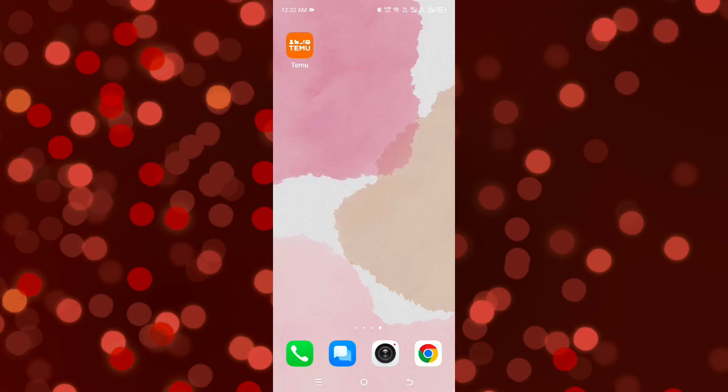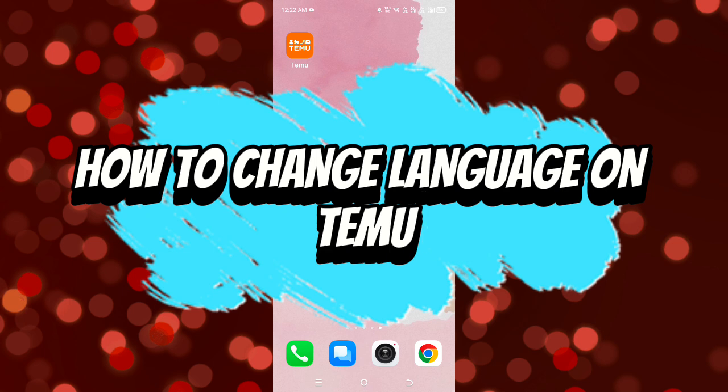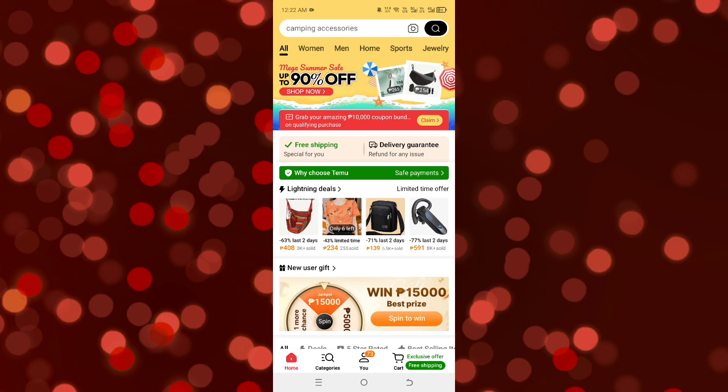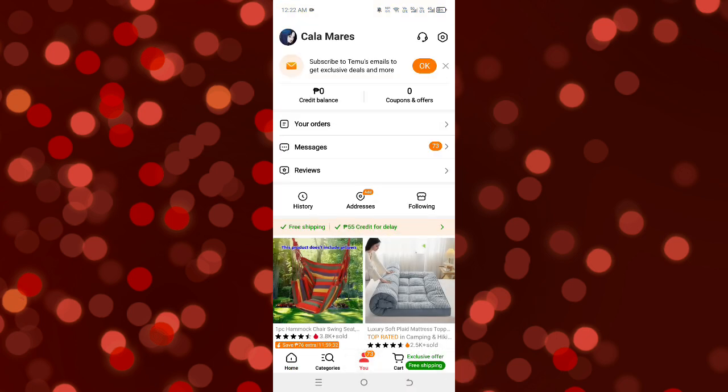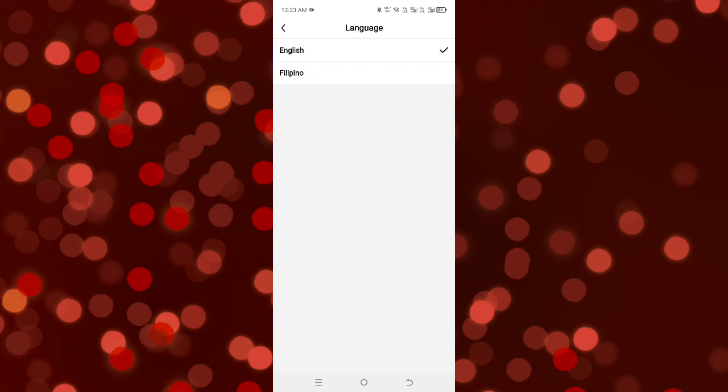Hi everyone! So for today's video, I'm going to teach you how you can easily change language on Temu. So let's head over to the Temu app. And from here, just click on the U icon. Then click on the settings button. Then click on language. So the language options will depend on your country and region.